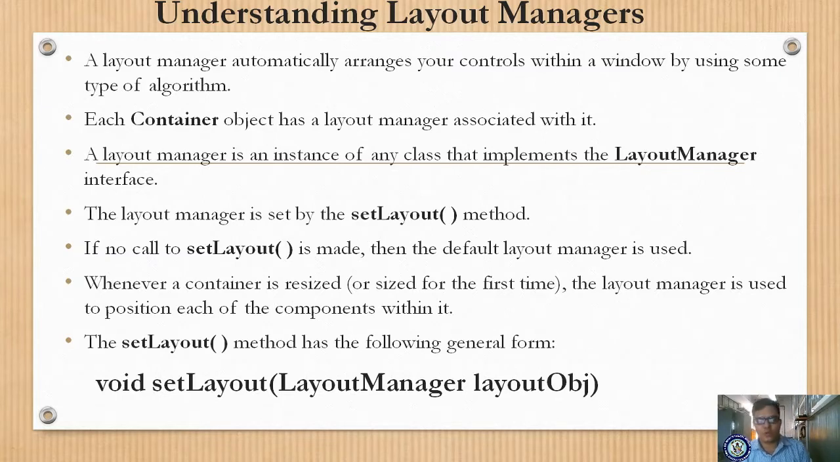Whenever you resize the window, whatever controls are present in that window will also be resized. The setLayout method has the following general form. Here the setLayout method consists of the following general syntax: void setLayout, with the parameter layoutManager, layout object. Here we have to take a layout manager object, of the LayoutManager class, and specify the layout object parameter.